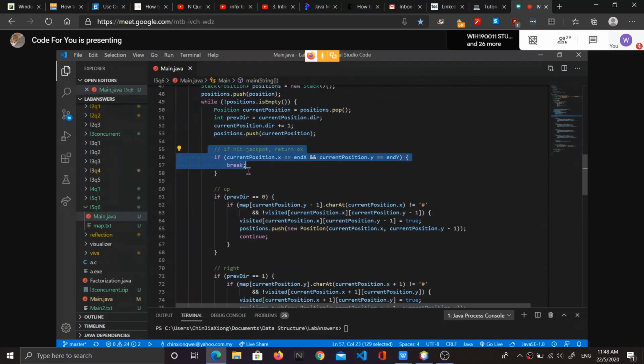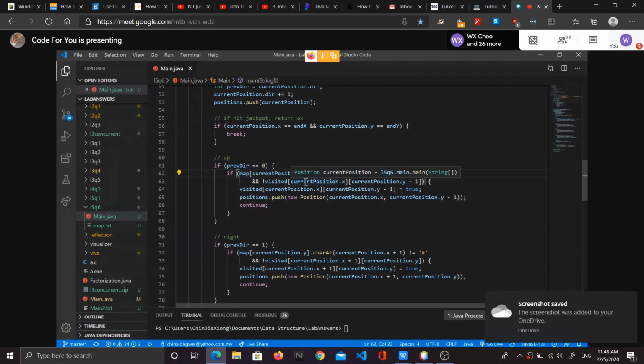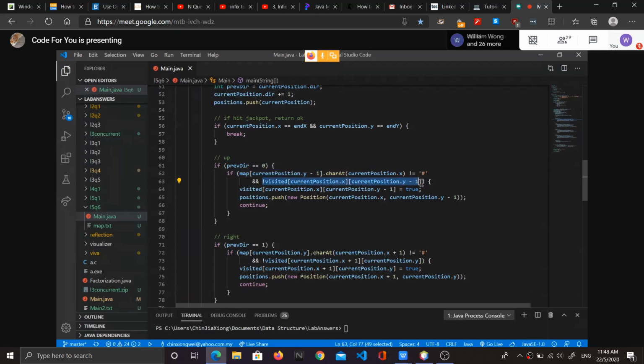Then if you hit the jackpot, the final destination, then you will break the loop. Or if it is 0, then you try to go to the upside. And here you can see I'm checking the map if it is a wall, and I'm checking if it is already visited. So if not yet visited and the map is not a wall, then I will push it, set it to visited, and I try to traverse to that position.